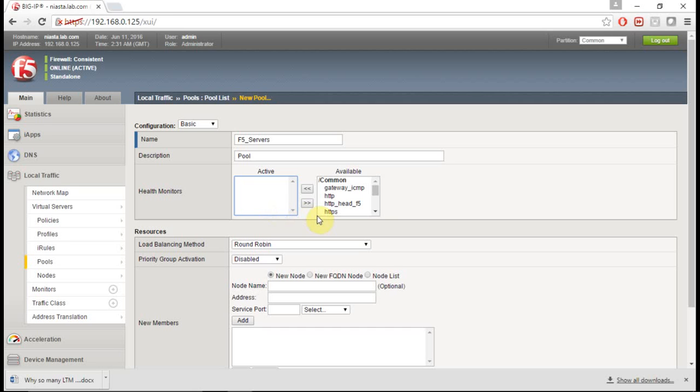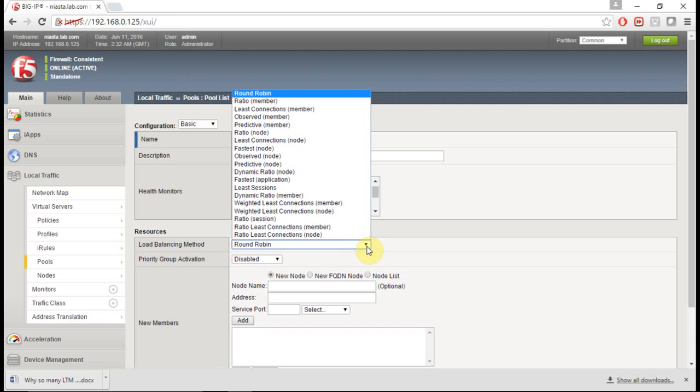Yes. On our servers we have web pages, and we know web pages use TCP port 80 for HTTP, so this is what we are running there. So yes, we want to run a health monitor. We have these many monitors available by default and we want to use HTTP, so I have taken it to the active side. Which method do I want to use? I want to use round robin. We have these many methods.